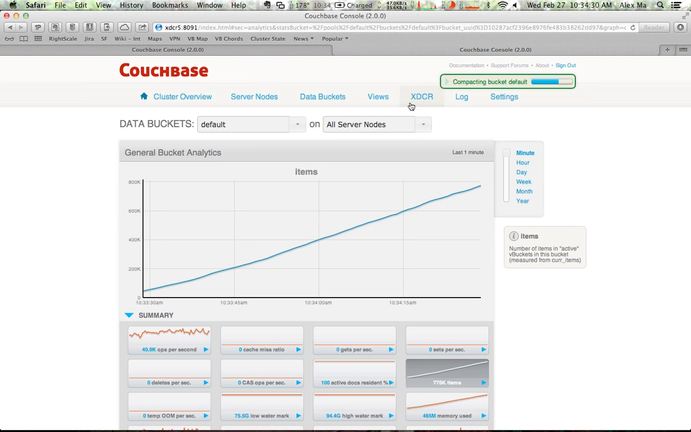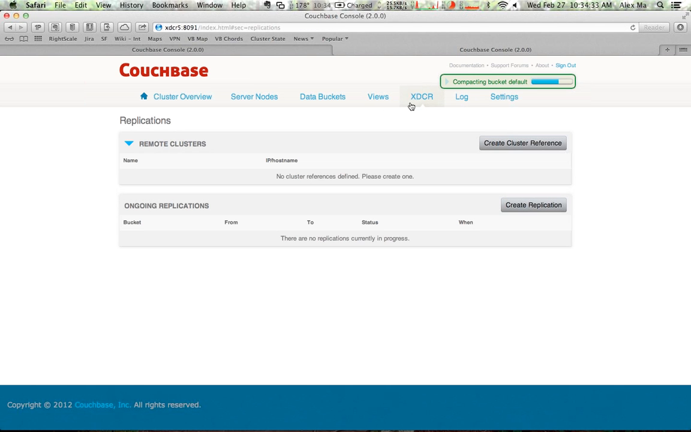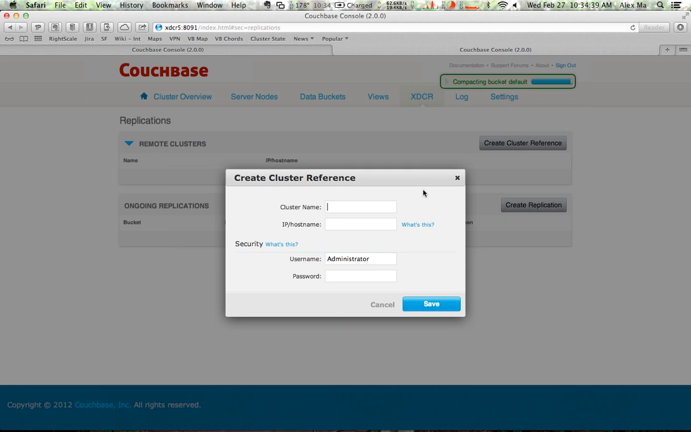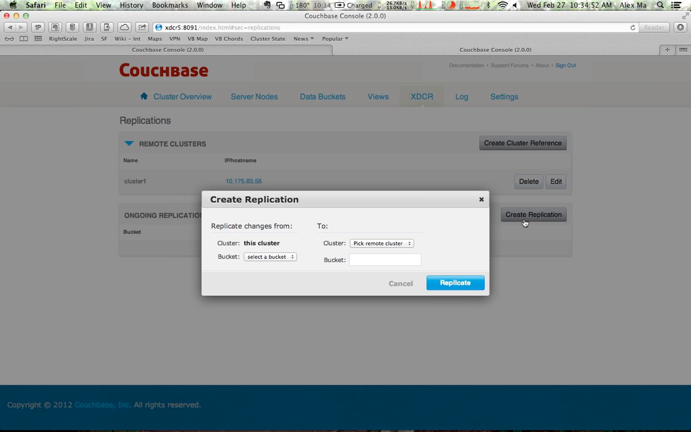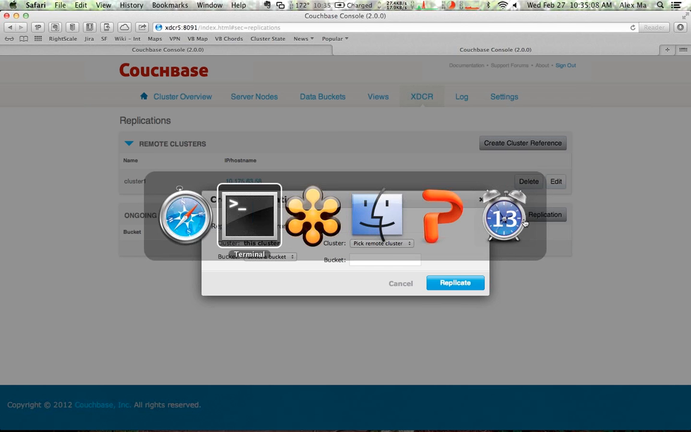But what we're also able to do is, if I wanted to set up a master-master replication, I could create another cluster reference, cluster 1, put in its details, and configure a replication from here to there. And that way, any write coming into either cluster will get propagated across the 2 clusters and be able to be accessed by any kind of application server. So that's how to configure cross data center replication. You can see it's fairly simple and it works extremely well.